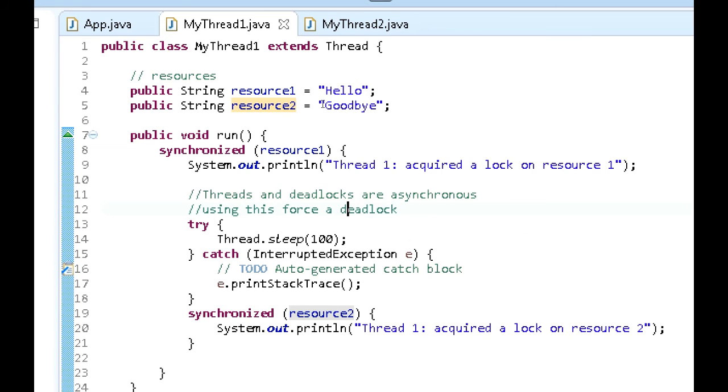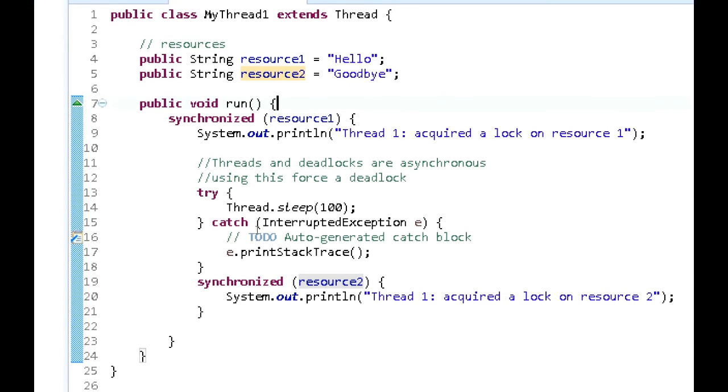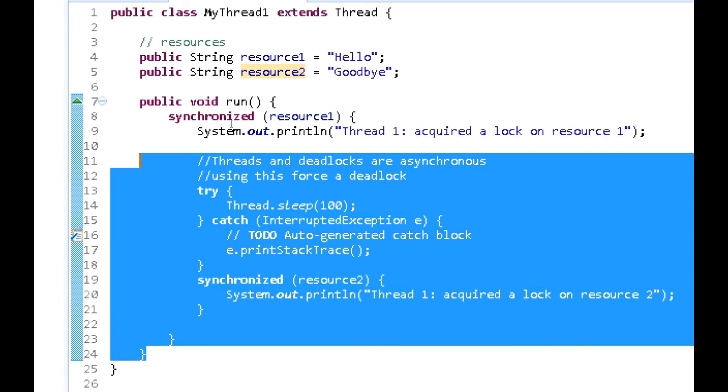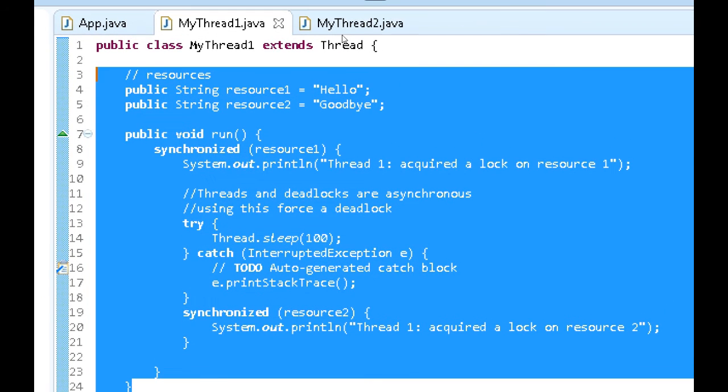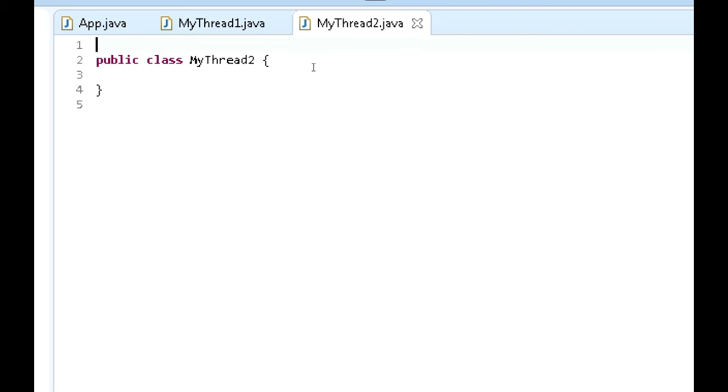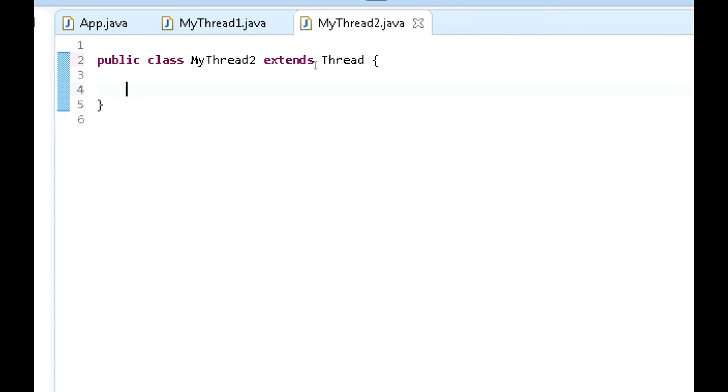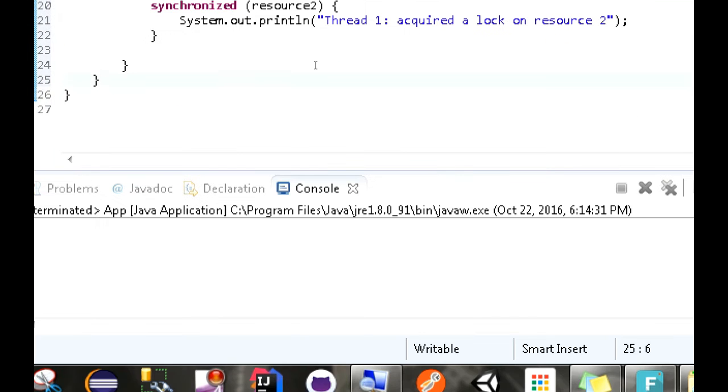And what we actually want to do now is start implementing my thread 2. So what we want to do, simply just copy this, because the code that we're going to be writing in my thread 2 is going to be similar, but there's a few things that we need to change since we're going to be under my thread 2 now. So the first thing we want to do here, just like we did before, extends Thread. And then we can simply just go into our class and paste.